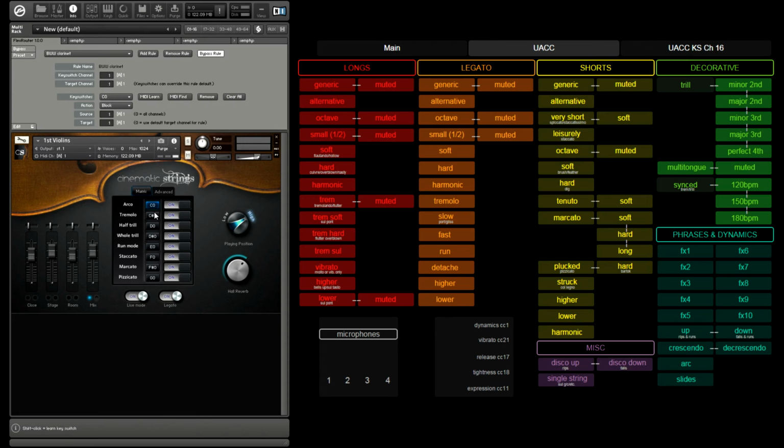So in this use case, we're going to remap the articulations for arco, for trem, and so on, from the CC events that this template sends to the standard note-based key switches here. So let's create a new rule for CS2. Keyswitch channel 1 is fine. Target channel 1 is fine.